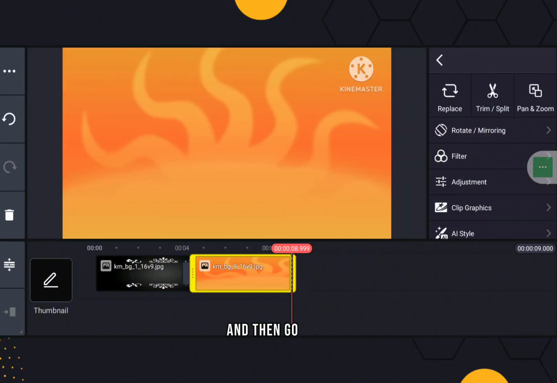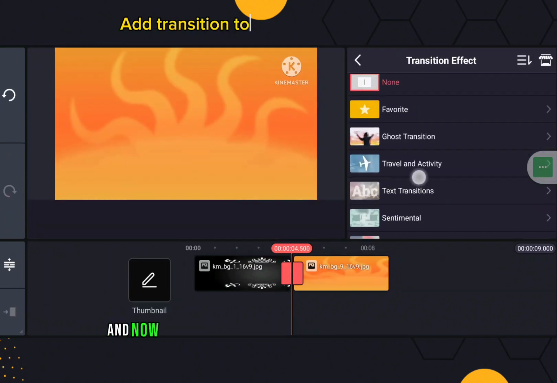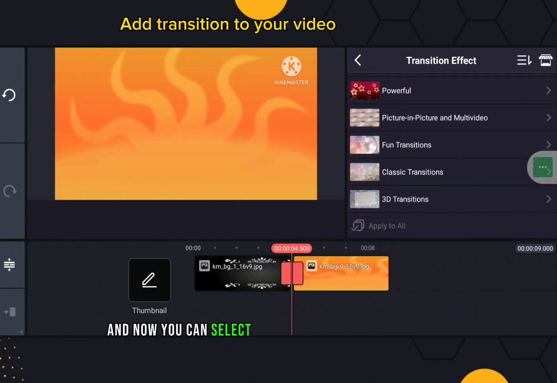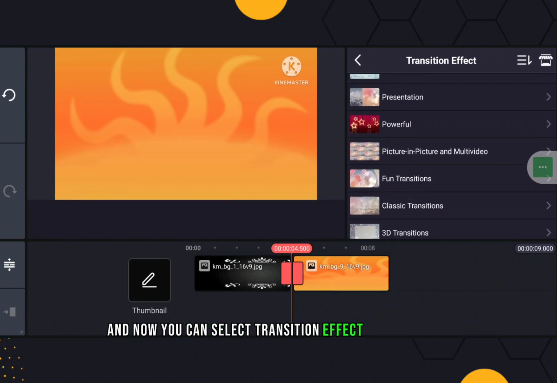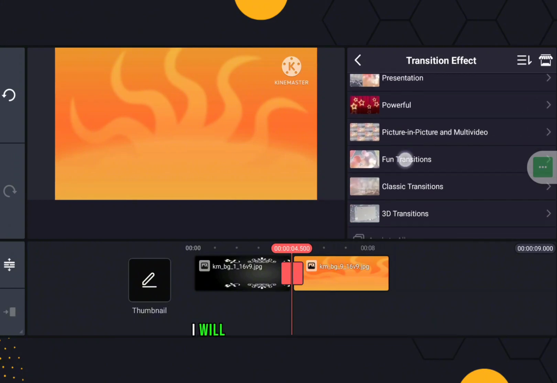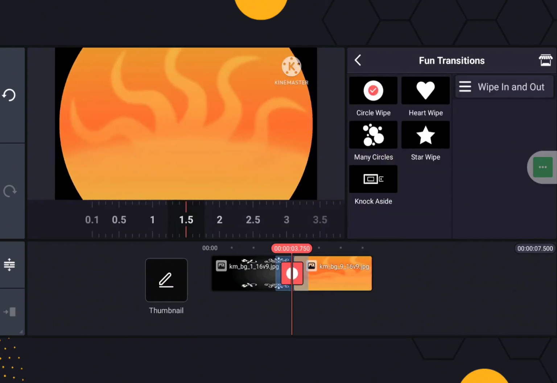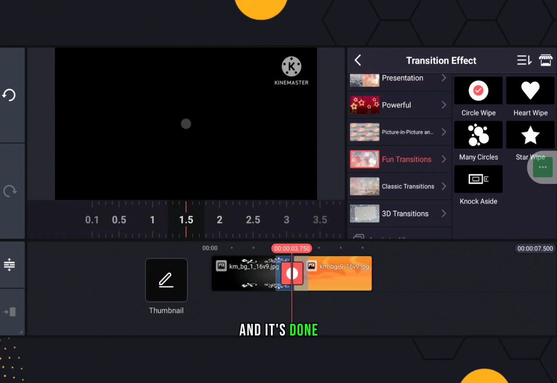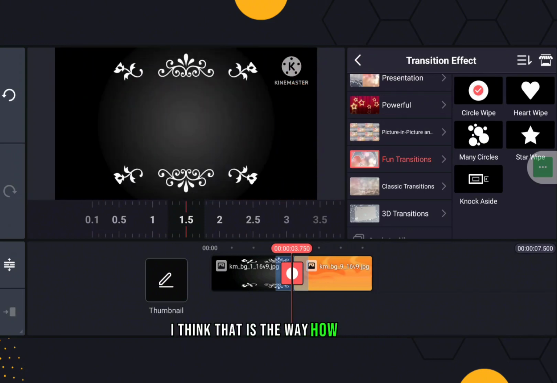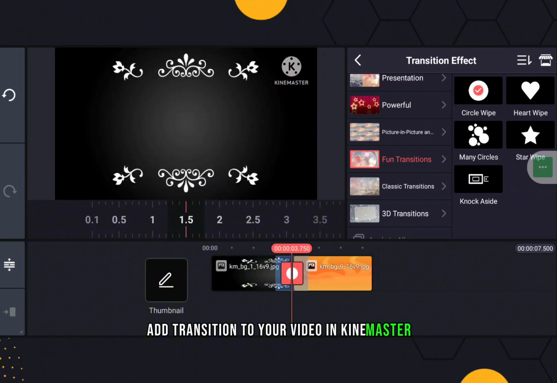and then go back. After doing this, you can add transition with click in here. And now you can select transition effect like you want. For example, I will select this transition and it's done. I think that is the way how you can add transition to your video in Kinemaster.